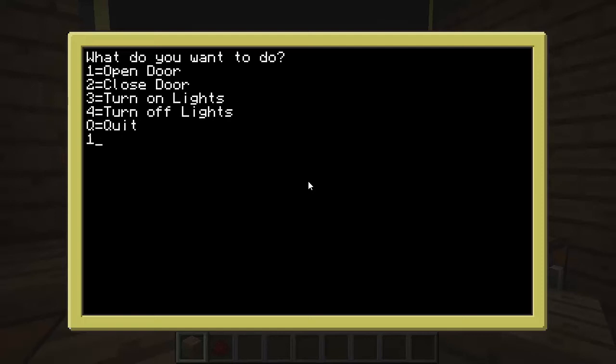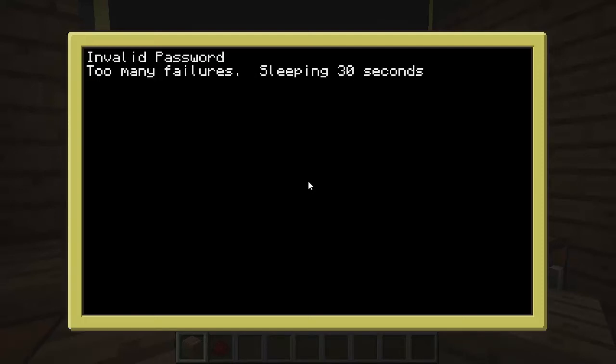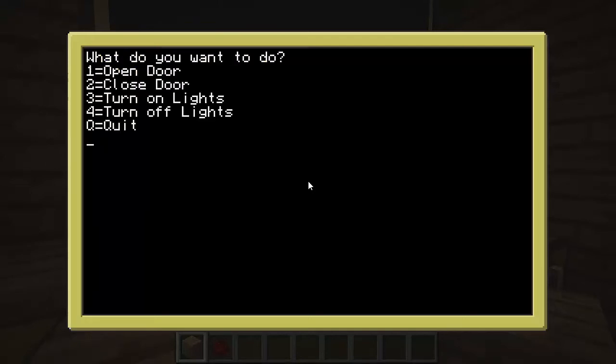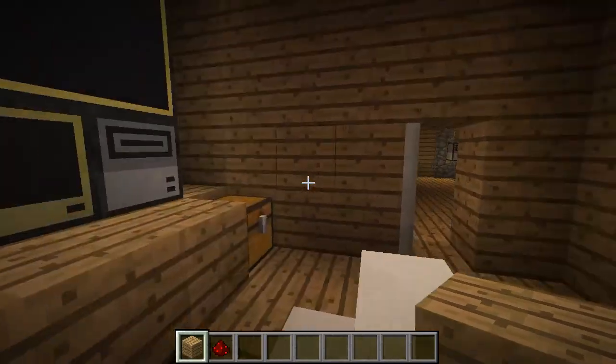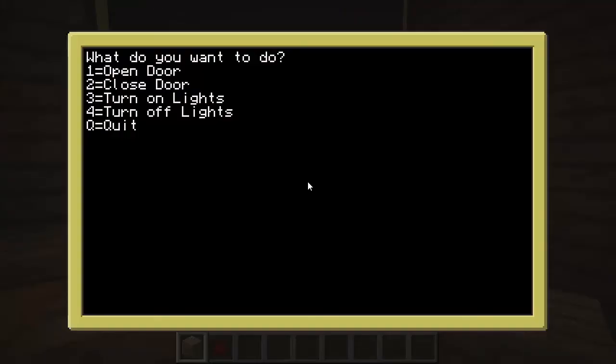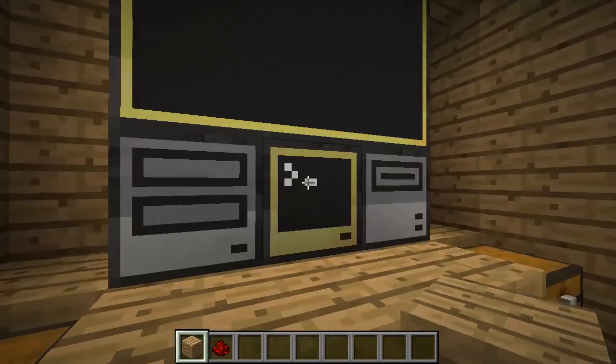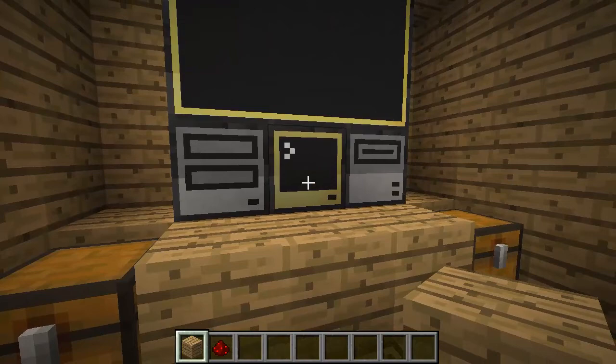But we can say open door, enter the wrong password. All right, restart the computer. What did I call it? House control? Yeah. Enter the right password. Perfect. Okay. And turn on the lights, please. Okay, cool, awesome. What do we want next?